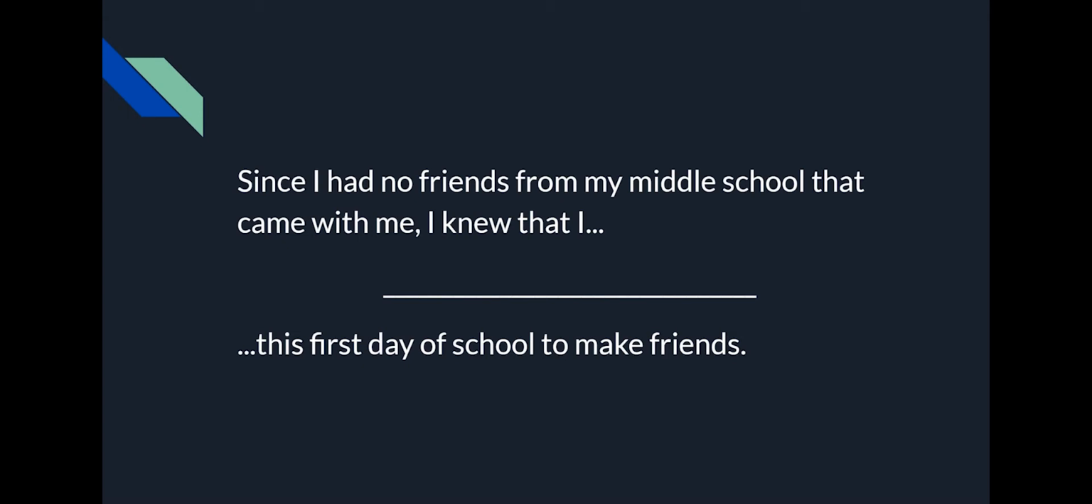Next sentence. Since I had no friends from my middle school that came with me, I knew that I need plus to use. And so we're in the past tense. So we're going to use something like must use. It's something that has to be able to work with the past. Incidentally, it works with the present, but it works with the past, which is what's important. I must use the first day of school to make friends.